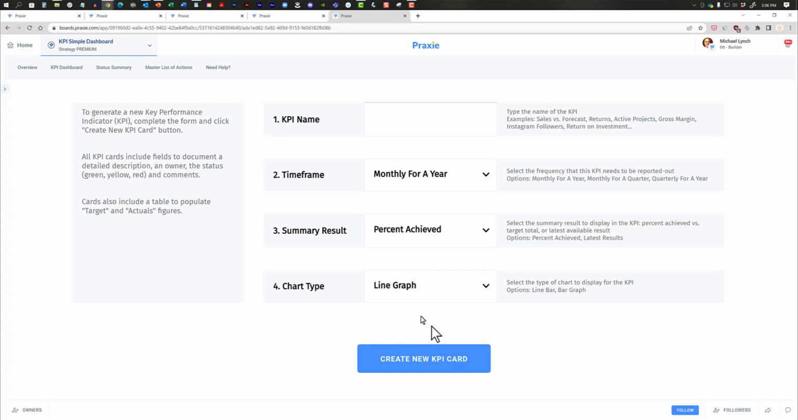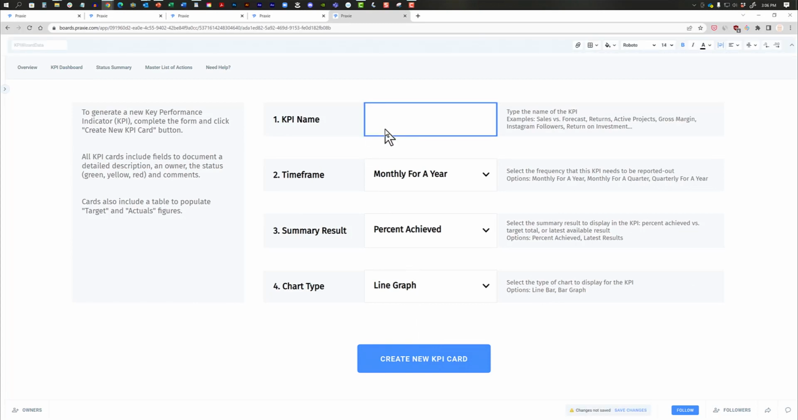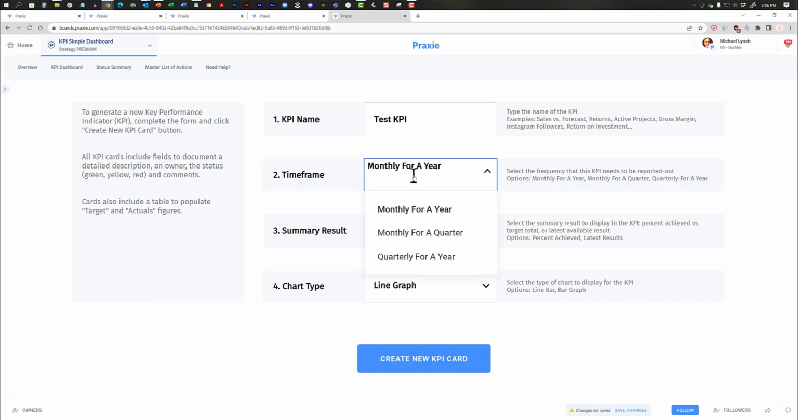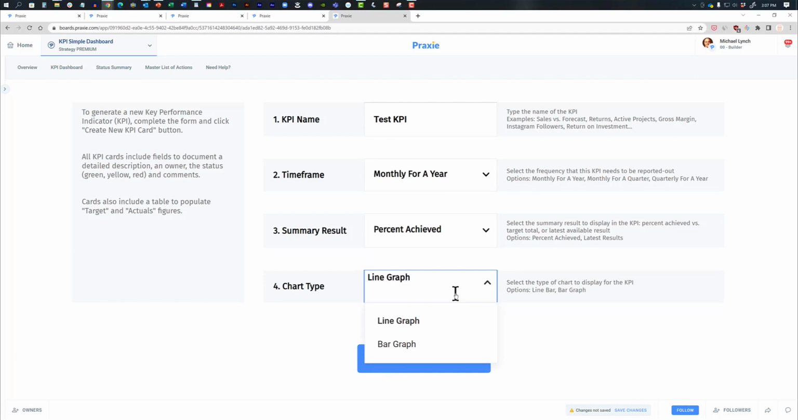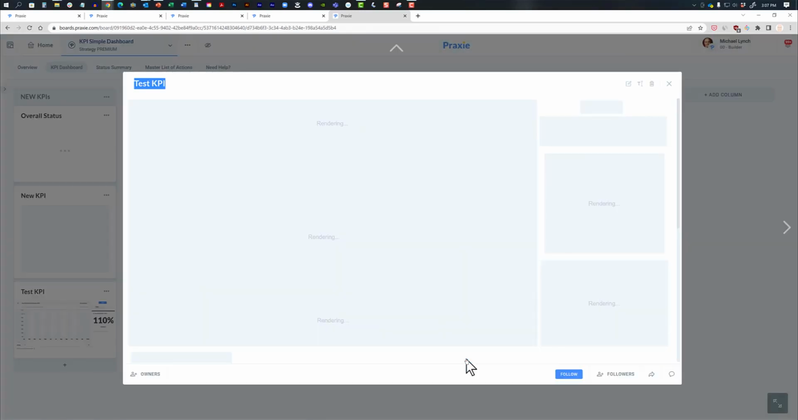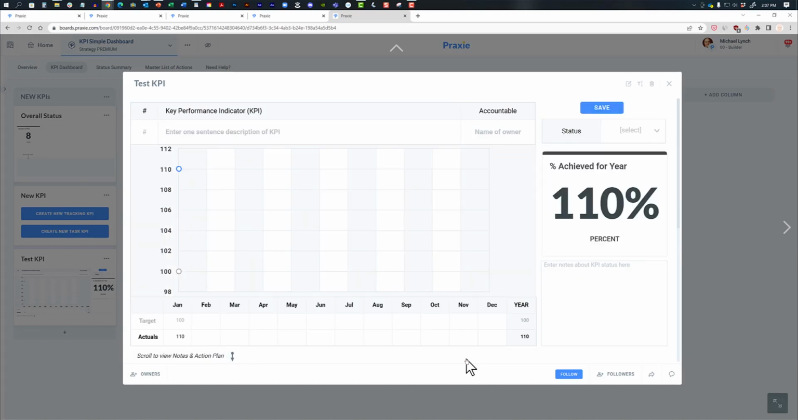Now that brings up the KPI wizard. You're going to add the KPI name here. I'm going to put test KPI. You can choose whether you want that to be a year, quarterly, etc., or monthly. You can choose whether you want it to be percentage or latest result. And you can choose whether you want a line graph or a bar graph. That then generates your test KPI, as you can see here.